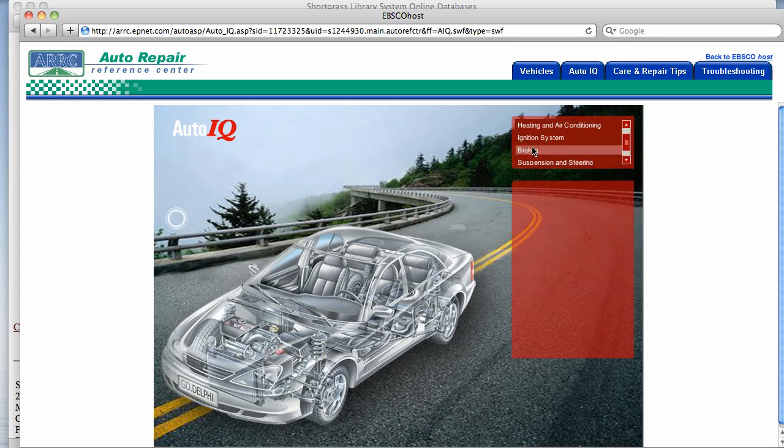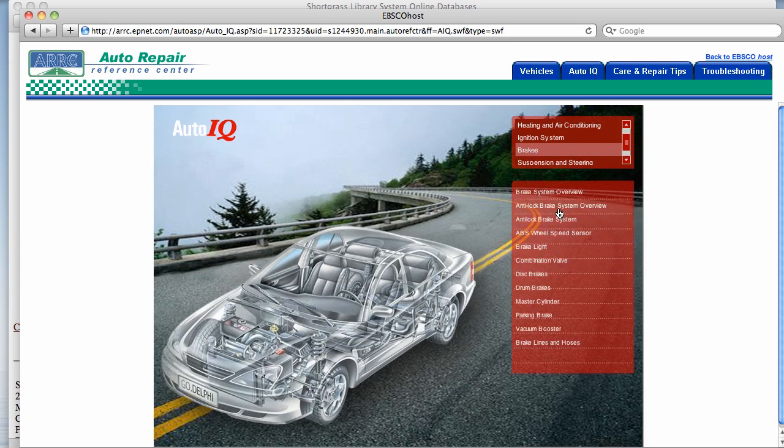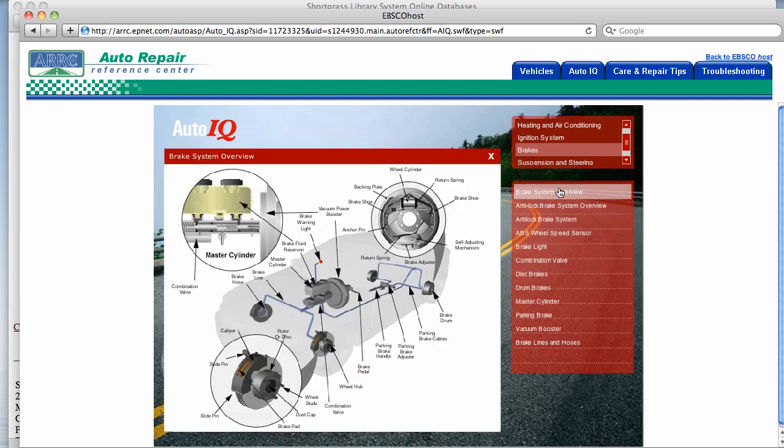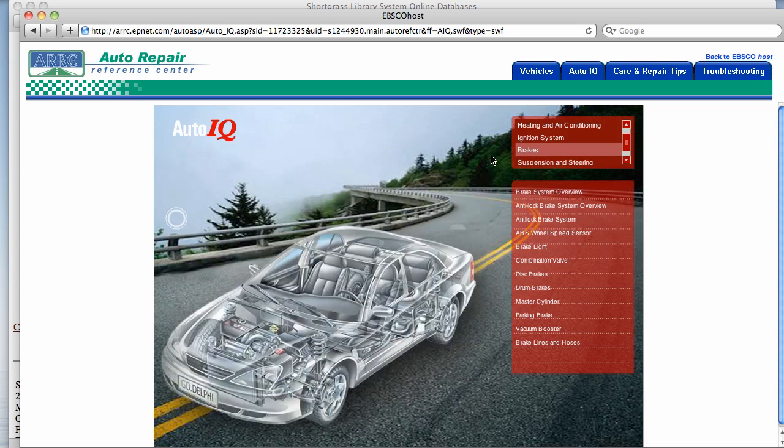Something else like brakes works as well, and let's say I choose brake system overview, and I get a detailed diagram of how the brakes work, and this information applies to all vehicles. All vehicles have a master cylinder. They have either drum or disc brakes. So I'm just going to click that X. And of course there are many systems to choose from at the top here, and there's many sub-choices beneath. And I hope this helps you learn about vehicles visually. I think it's a very useful part of the database.